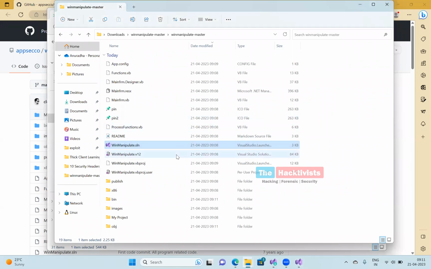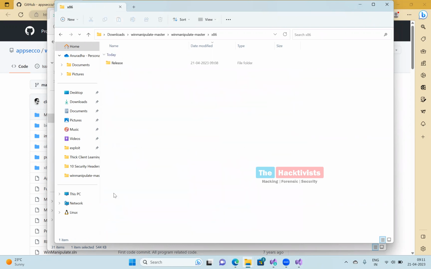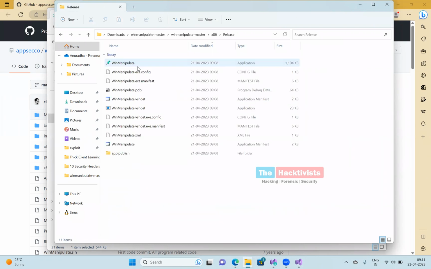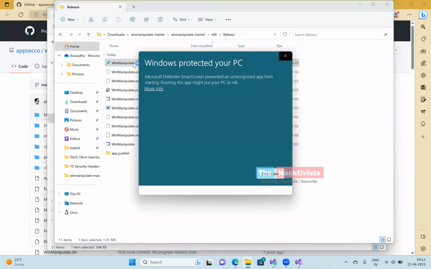You can go to the x86 folder, release, and yeah, here you can see it was generated. It was just throwing some normal error. Yeah, you can just open it. Here you can see it is available. So we will just open it.